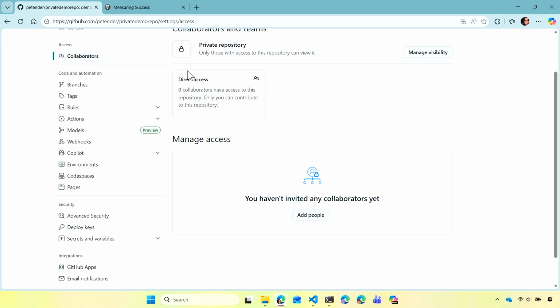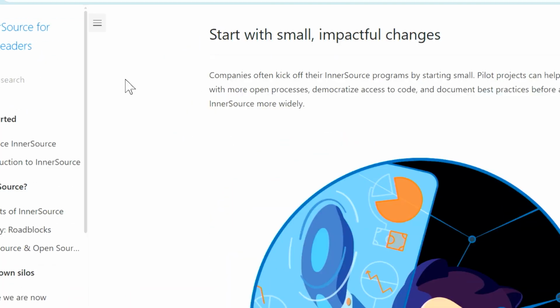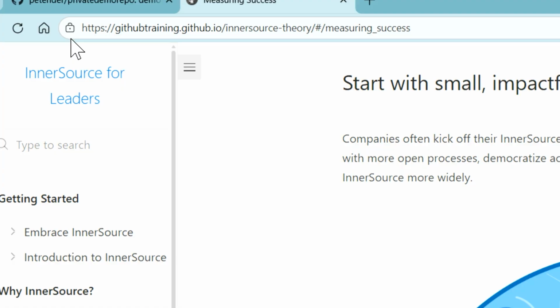Another little piece of information that I wanted to share was more documentation. It's almost like training material from GitHub themselves on what it means to really navigate InnerSource within your organization. And that would be this link, GitHub training, so pretty well emphasizing its training content, and then looking for InnerSource theory.